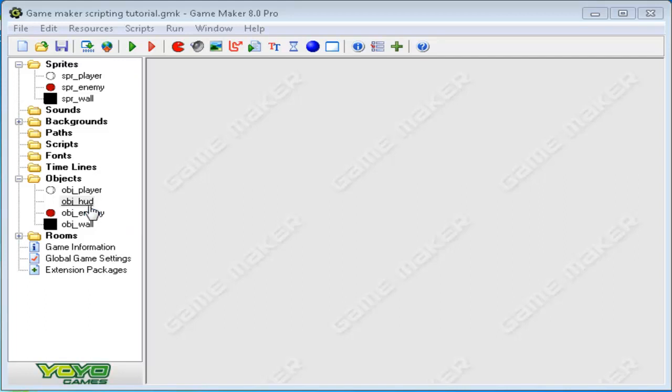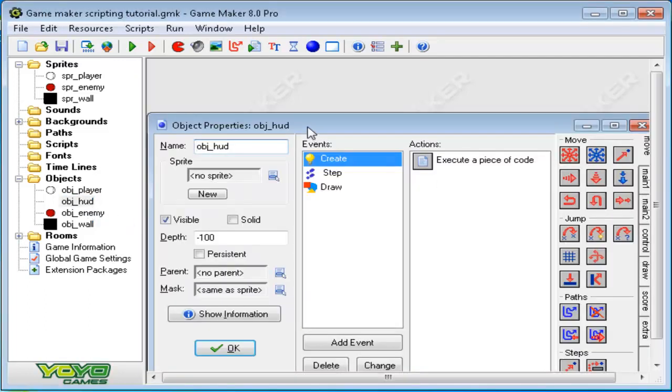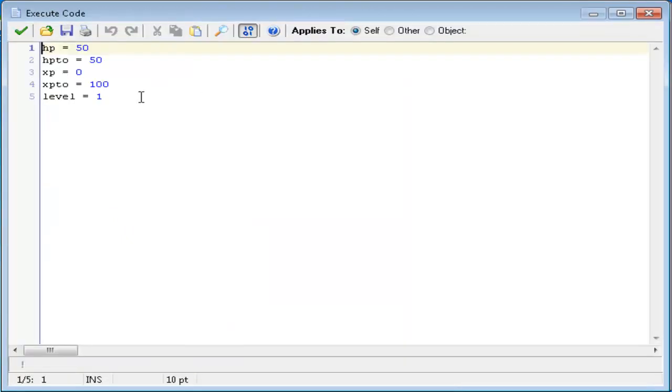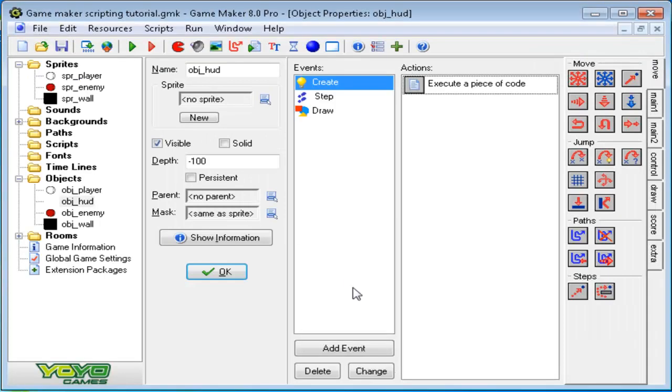Open up whatever you have your stats variables in. For example, mine is the HUD. So open it up. See, XP right here is what we're needing. Wherever your experience variable's at, that's what you need to open. Now, go to the step event.